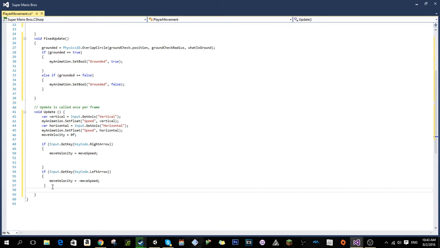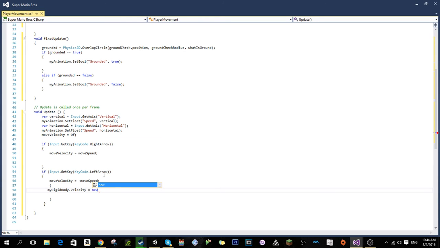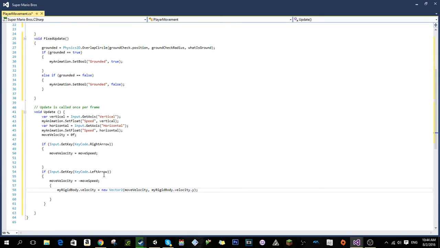So what we're going to do next is make a reference to the myRigidBody so that we can actually move our player with the physics. So we're going to make new curly brackets and do myRigidBody.velocity. Spell it right. There you go. velocity equals new Vector2(moveVelocity, myRigidBody.velocity.y). Close that in. Oops, don't do that. There you go. Perfect. So now the player can move left and right.